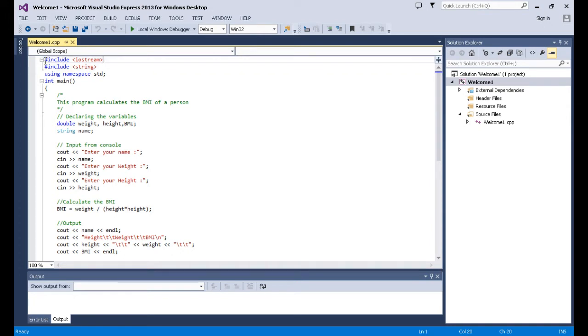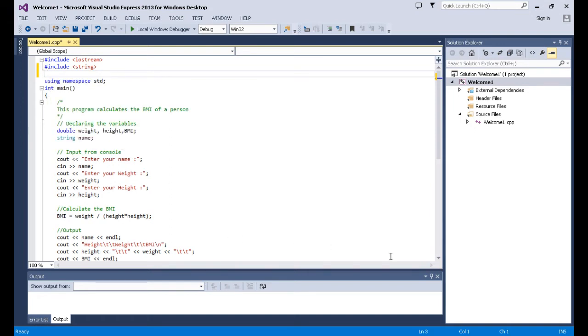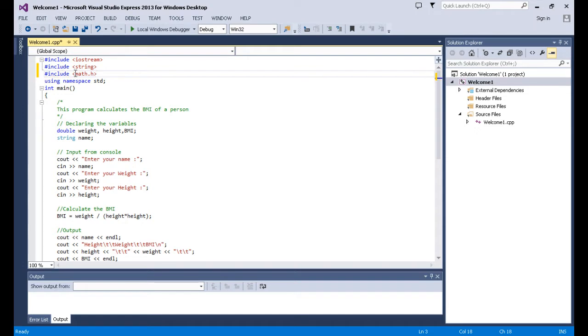This is the standard program. The first two lines are the libraries, the libraries that we need. We can add more next time if there's a need to use math functions, for example. You can include the math library, or cmath, because it's C++.